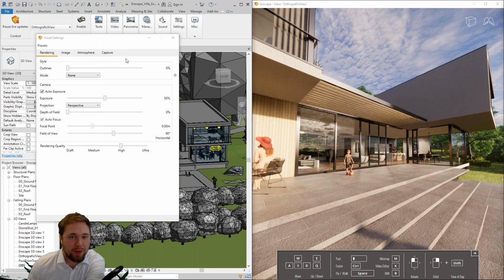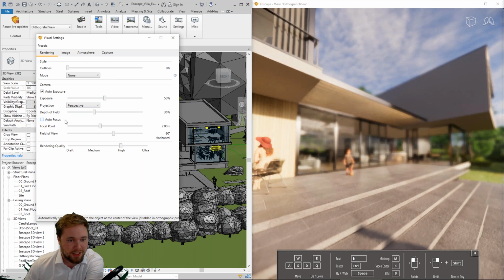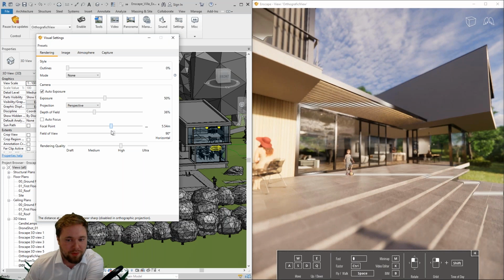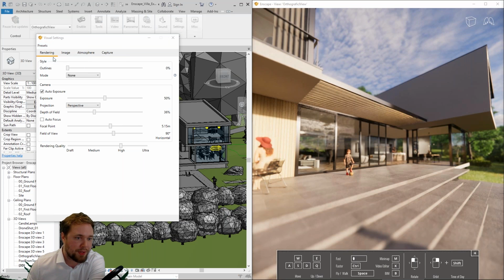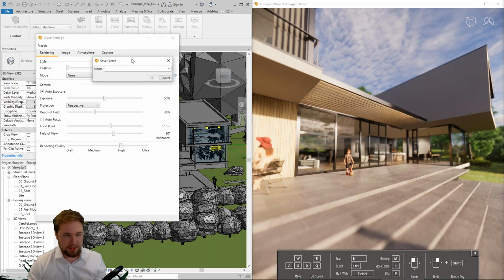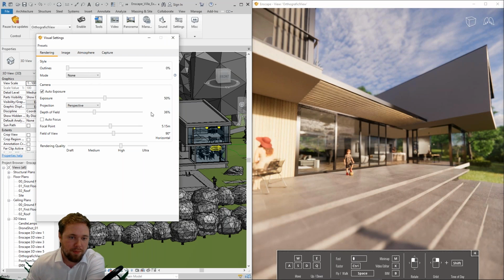But what this feature is also very useful for, if you're batch rendering a large number of images at once, is the depth of field. So usually you would have to change the focal point for every single rendering. But now if you want to focus one specific part of your image and have the rest blurred, you can save this as, for example, with the name of that view. So ortho view, for example, press OK.